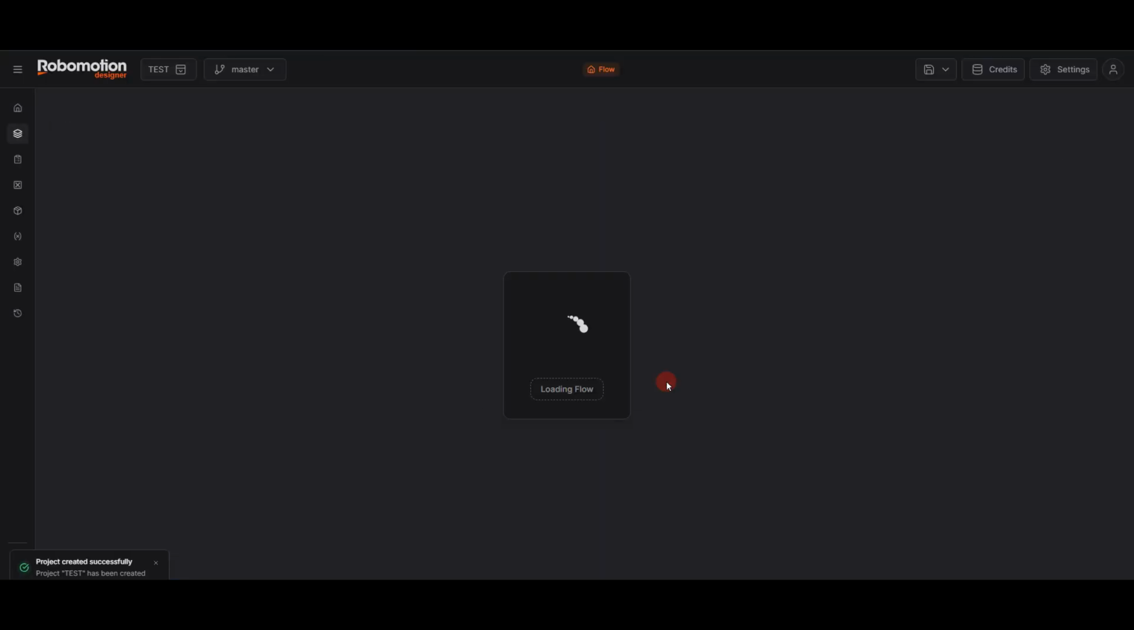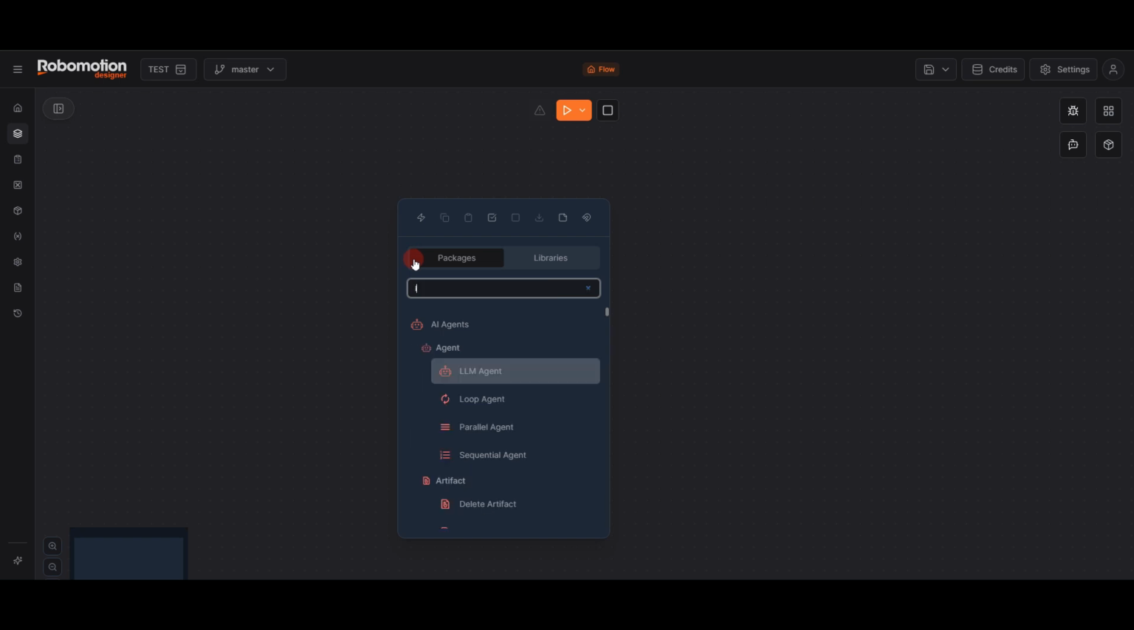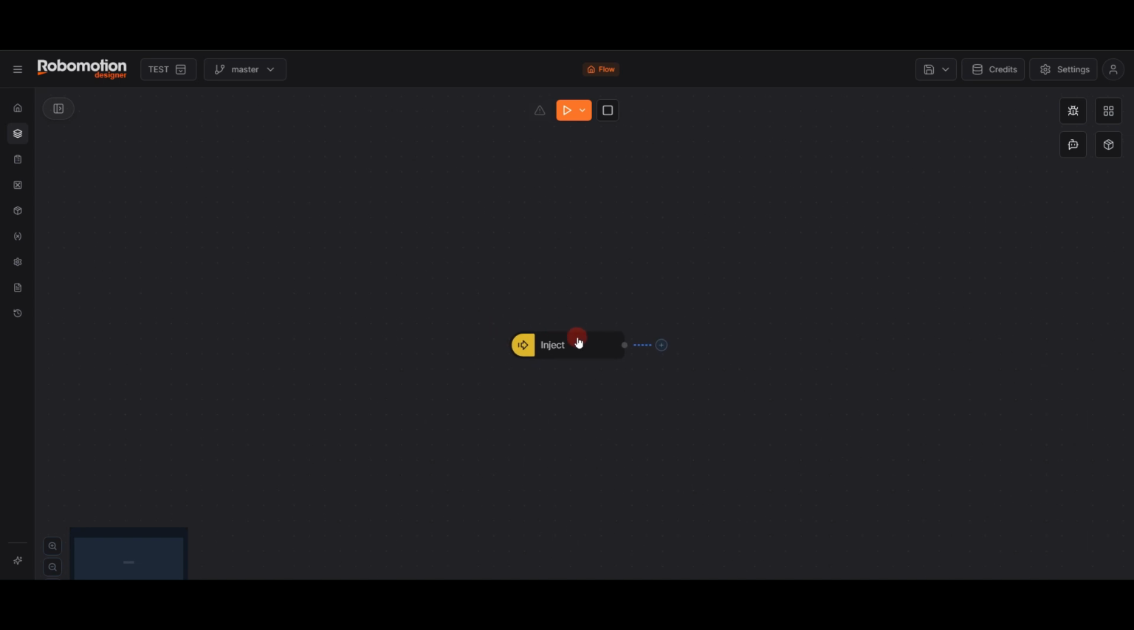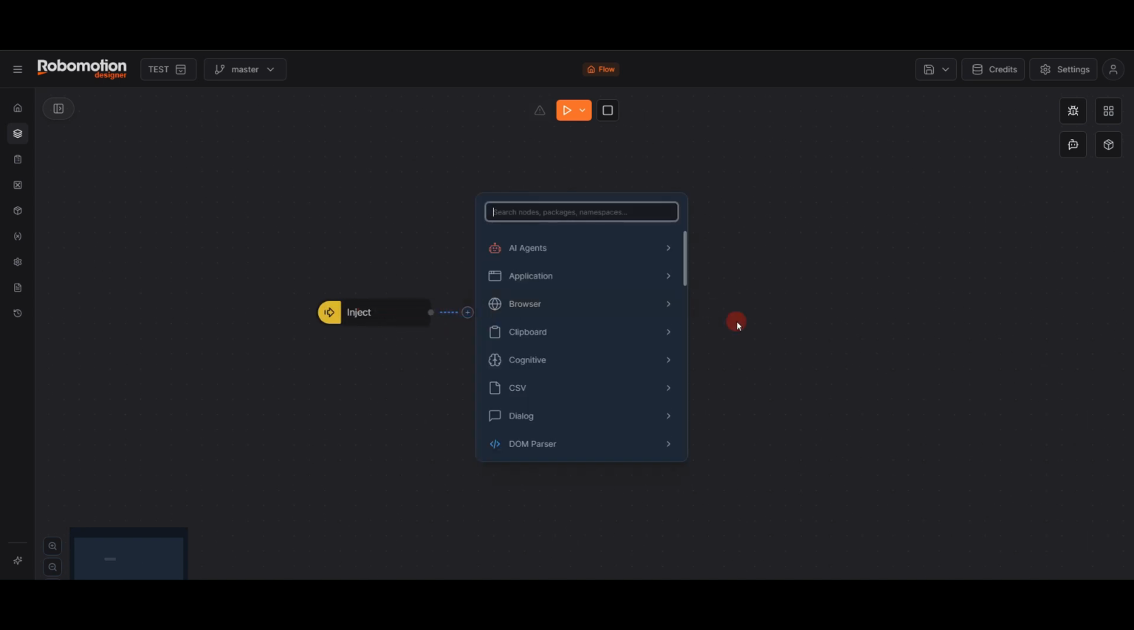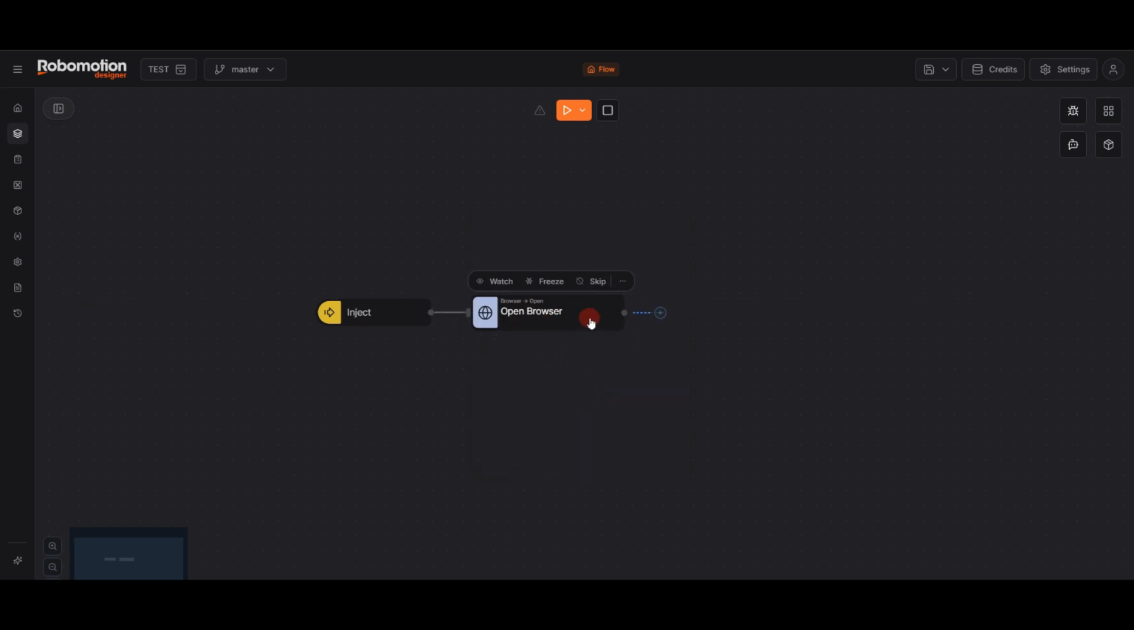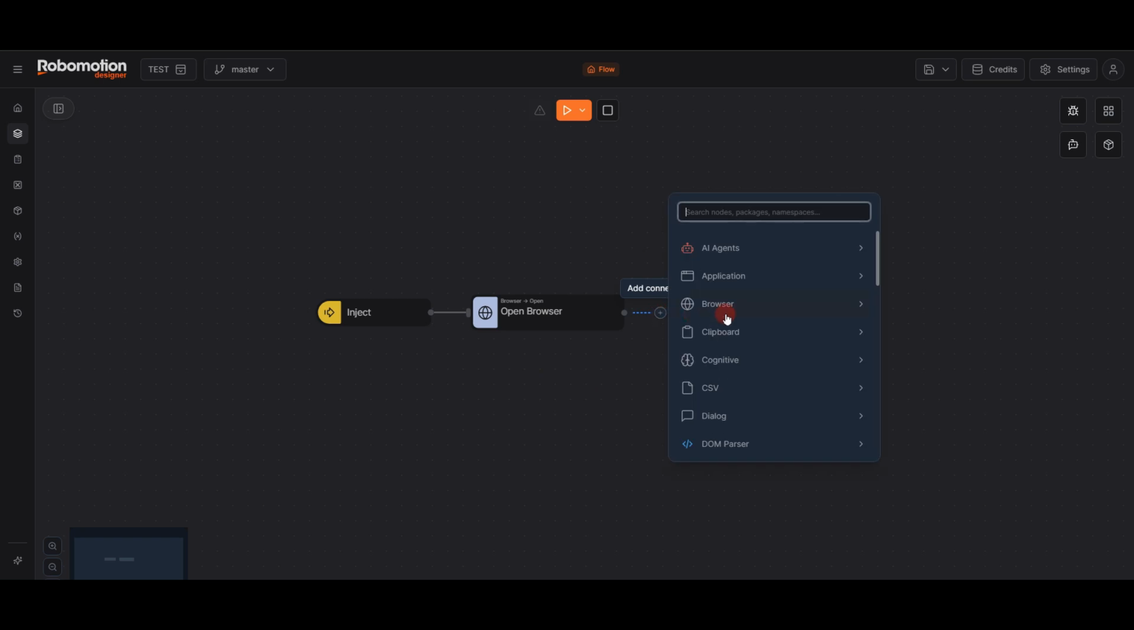First of all, the point I want you to see is the normal use of Robomotion. Normal usage. In other words, Robomotion until now needed to be automated manually. Right-click and enter what you want to install. For example, the first thing is to start with inject. After installing this, for example, you want to open a browser, so install the Open browser in this. Next, when you open the browser, you want to open a link, so you have to install it like this.